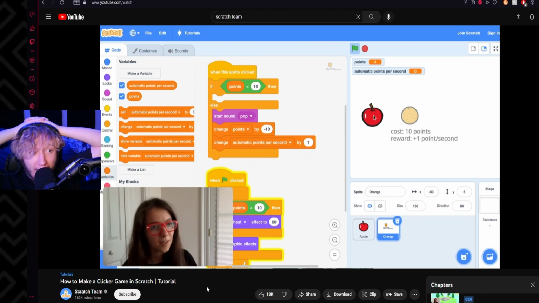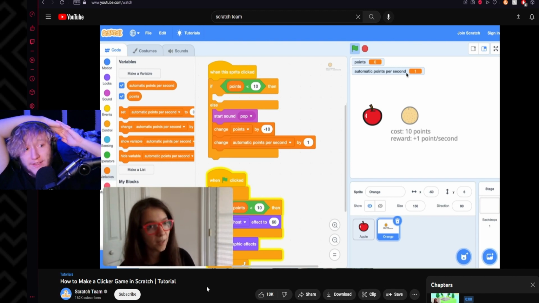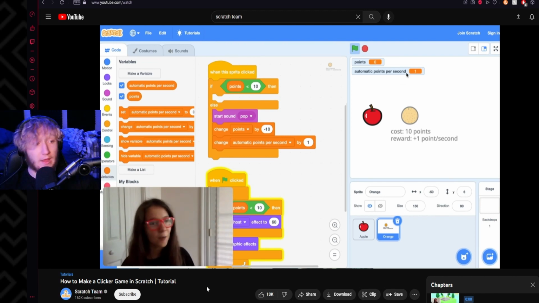Now let's try it out. So I get 10 points, I click on the orange and buy it. Okay, it decreased my points, I spent the money, and my automatic points per second variable went up. But if I don't do anything, I'm not actually getting any automatic points per second.